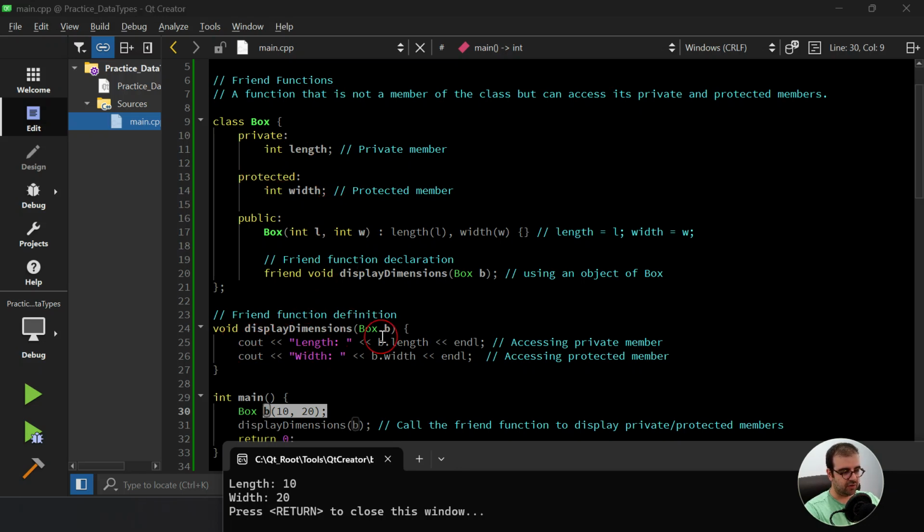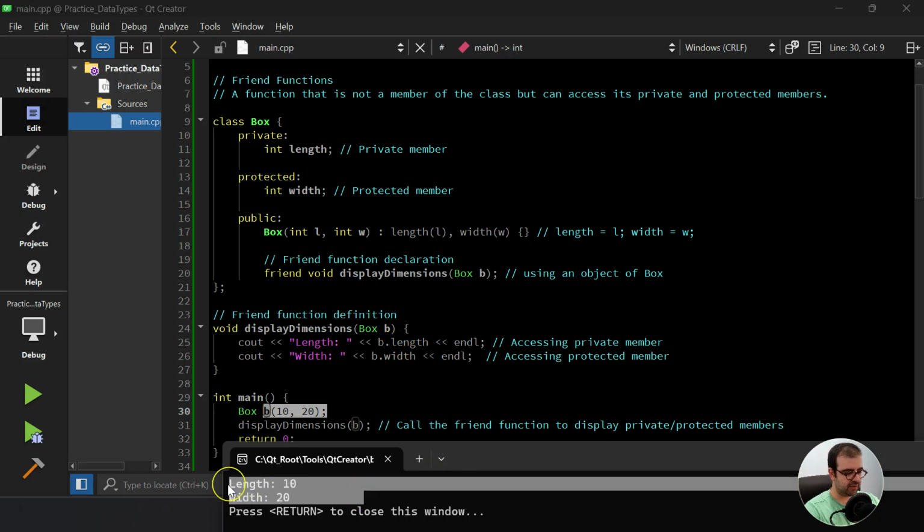So this function is going to use that created object, that object that is passed as an argument. It is going to use b dot length, b dot width, and this way it is going to access the private and protected members. So when I run the code and this function is called, we are having this message, length colon 10 and width colon 20. Basically, the same values that are initialized using this object and constructor.